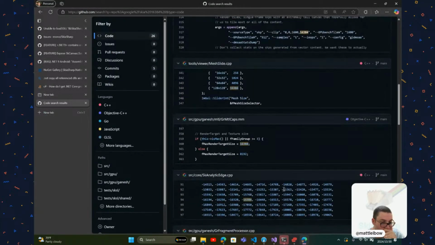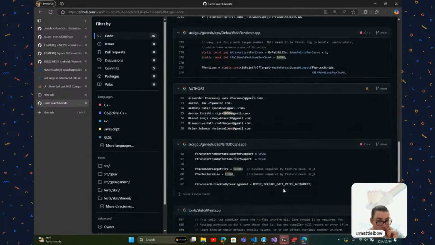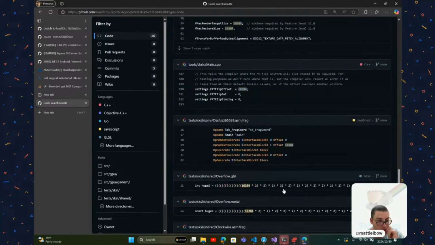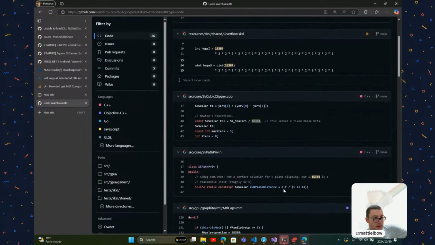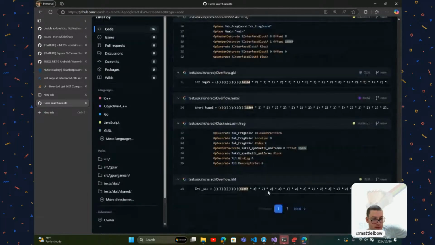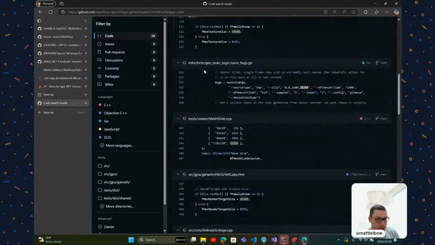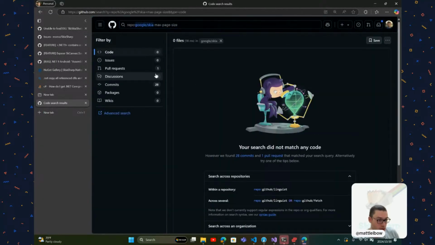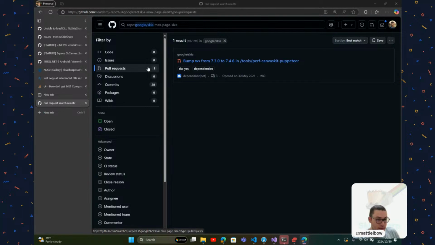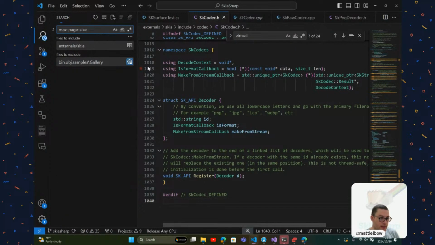Go so. I'm looking for... Interesting. There's no explicit. Can I just copy max page size instead? Right. I just want to check to see, is this? No. There we go. What's that? No. Max page size. Maybe they're doing it automatically.